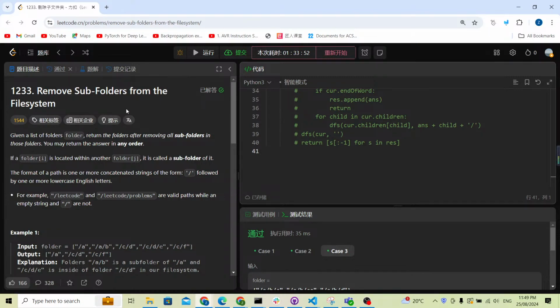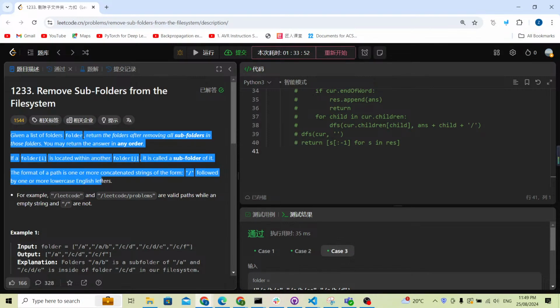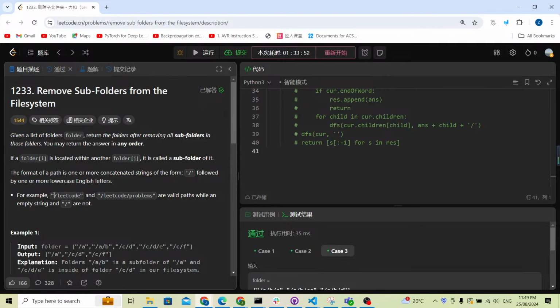1233, remove subfolders from the file system. I quite like this problem, not only because the description is really easy to understand, but because this kind of topic, the file system, is really important for us in our real projects, in our real programming.